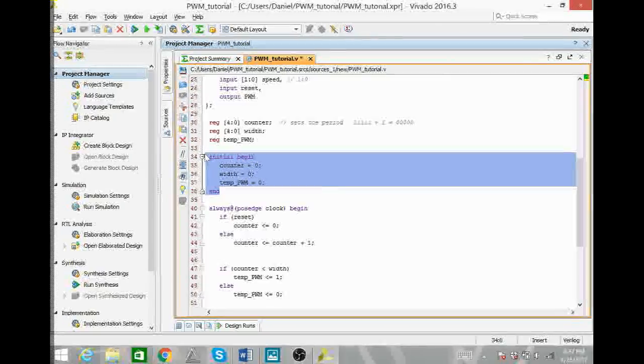Another thing about initial begin: this only happens once. The very first time, it'll initialize all these registers with 0, and then it will never do it again, and it won't affect your code.